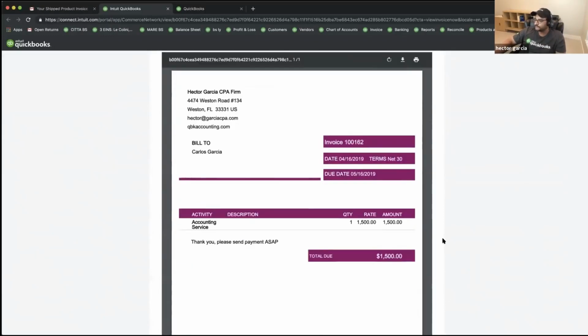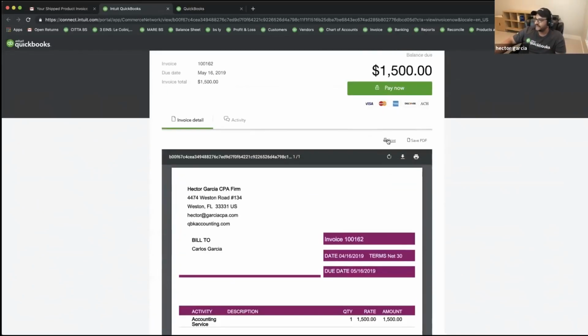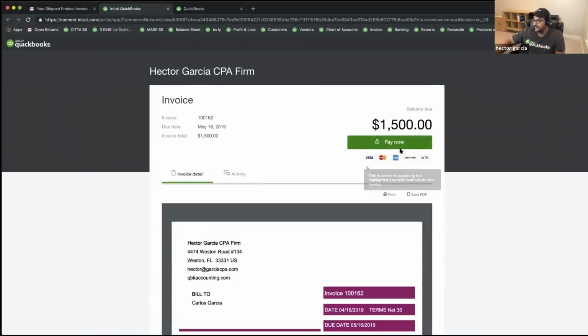So in here, the customer can see the invoice in this PDF format. They can print it or save as PDF straight from here. They can click on activity and they can ask you questions that flow in through QuickBooks. Right now, the messaging is being updated, but usually the customer will be able to ask you, hey, how long do I have to pay, whatever. You can have a communication via chat on that specific invoice through your QuickBooks Online. And then they can click on Pay Now.